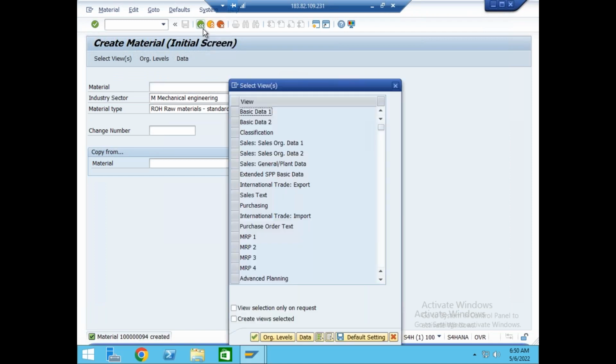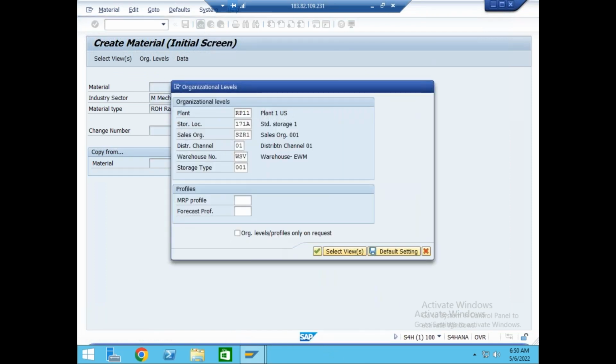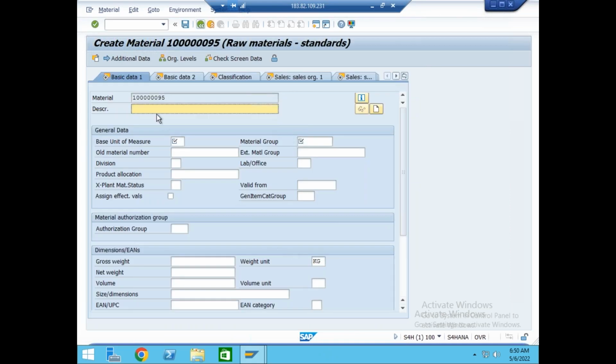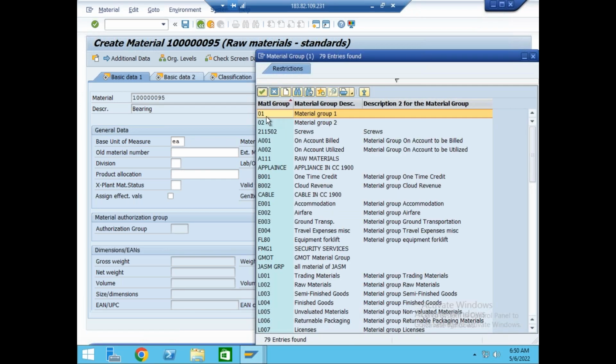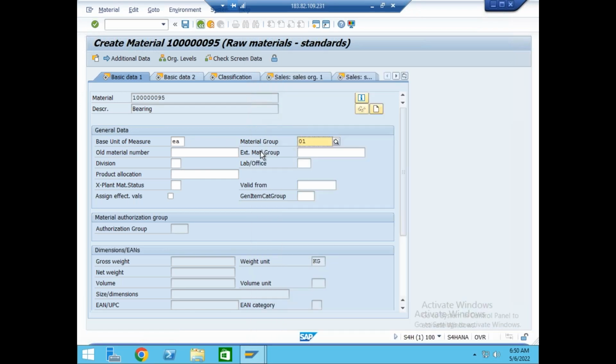One minute, I will again try to create. I will select multiple values. See, base unit description is a mandatory field. Also, the base unit of measurement is a mandatory field. Also, material group is also a mandatory field. Means without maintaining the details of these fields, my system is not going to allow me to go further. Nothing but a required or mandatory field.